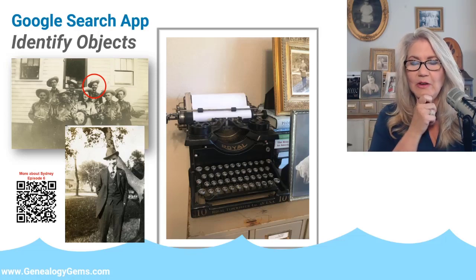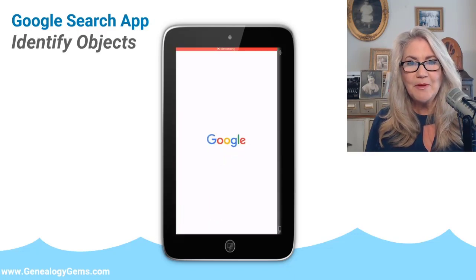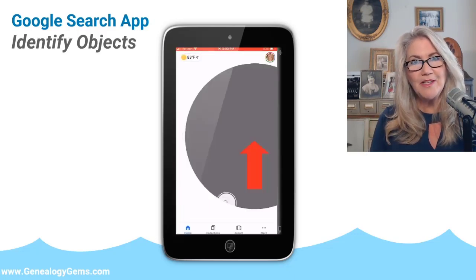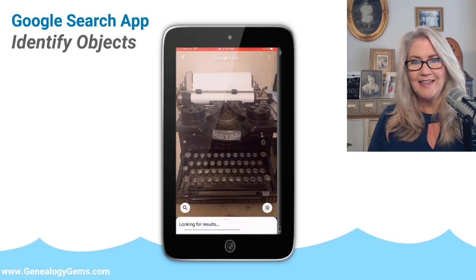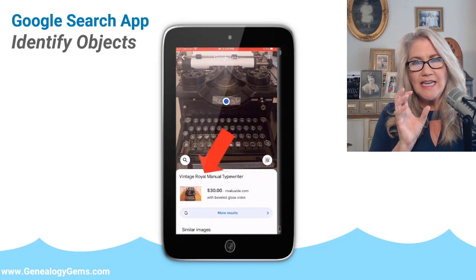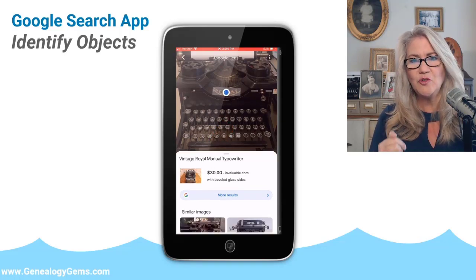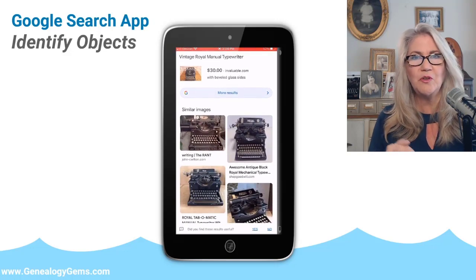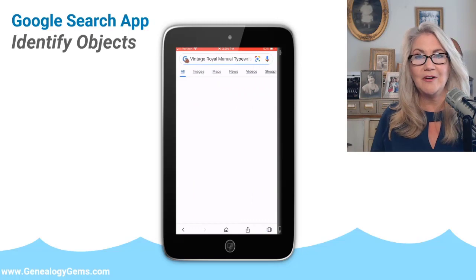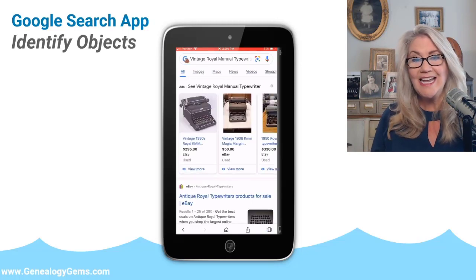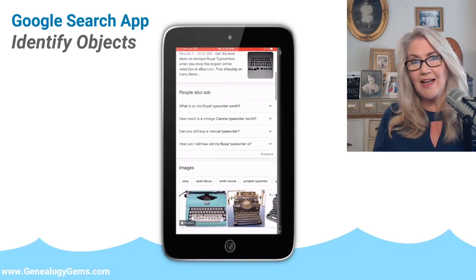And if you look at it, you think, oh, well, what kind of typewriter is that? We're going to go to the Google search app, and we're going to tap the lens icon and just point it at the typewriter. Okay? Notice it's not only scanning the image, it's scanning all of the text that appears on it. It's a vintage Royal manual typewriter. Here's where you can purchase one yourself, whether it's on Etsy or eBay or Amazon, wherever it is. You're going to typically see the ability to purchase the item.